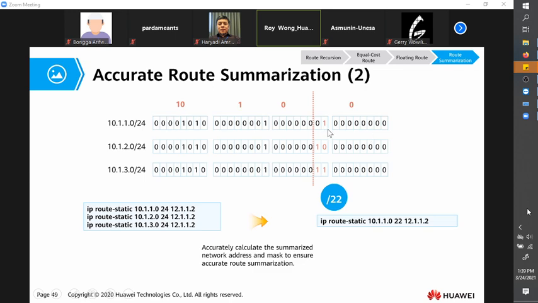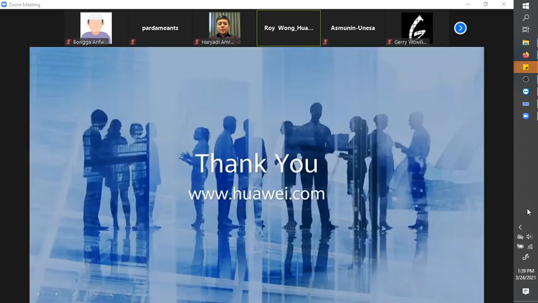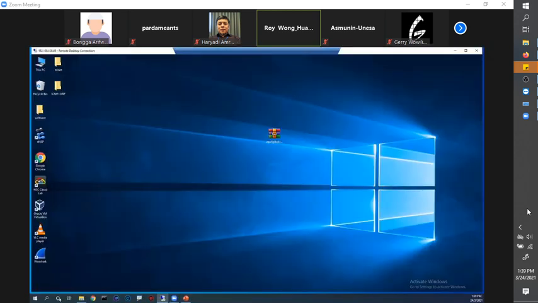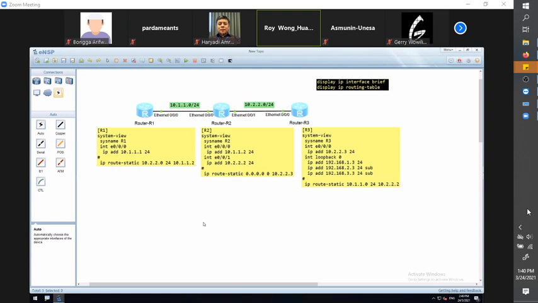Okay, the next here is summarization number 2. So they show you how to do the conversion. Understand the send bit and the difference bit. Okay, we're using this key point to actually do the summarize. Okay. So I'll go back to my static route here. Okay, I hope everyone is actually ready for this.